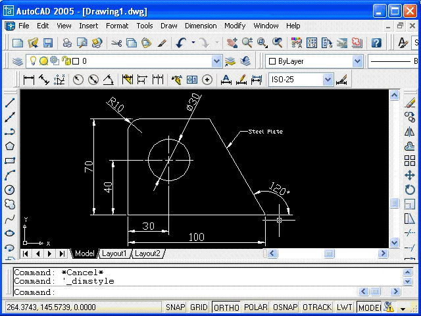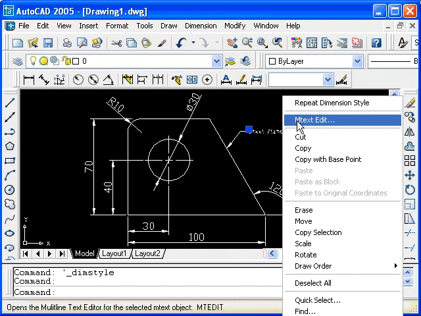Here you can see the effect. The dimension text height, gap spacing, arrow size, as well as a number of other things have doubled. The only thing that was unaffected is the text height of the leader line. I can modify that by selecting the text and then right-click. I could either select Properties or mText Edit. I will select mText Edit.